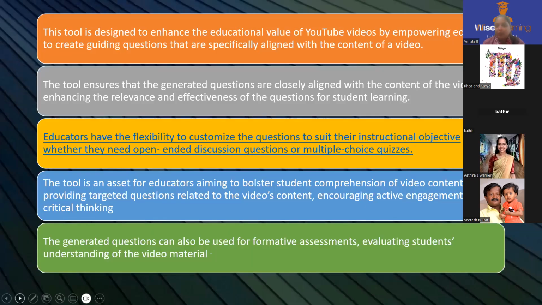Before going to that, I wanted to tell you that it helps us summarize YouTube videos, make MCQs, create content, make a lesson plan, or create question answers from a YouTube video, as well as formative assessments, and all those things we can get from this Magic School AI tool.